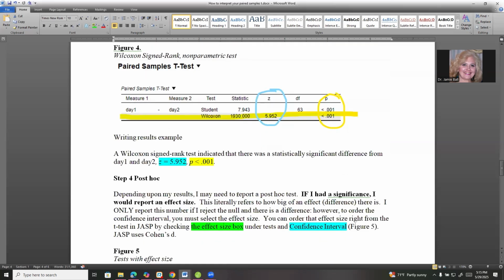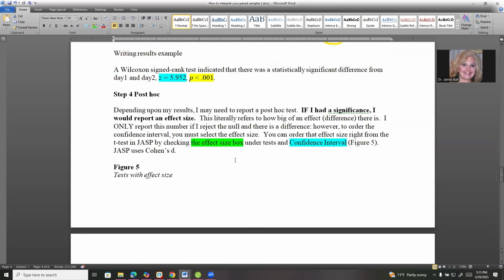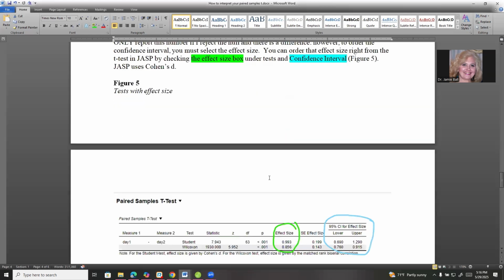Okay. Now, my post-hoc testing, there's just one of two ways I can go. If I had a significance, I report an effect size. If I did not have a significance, I usually do a post-hoc power test to see if my test was too weak. So let's say, well, I had a significance, so let's look at that. Okay. In JASP, you check the effect size box and the confidence interval under testing, right?